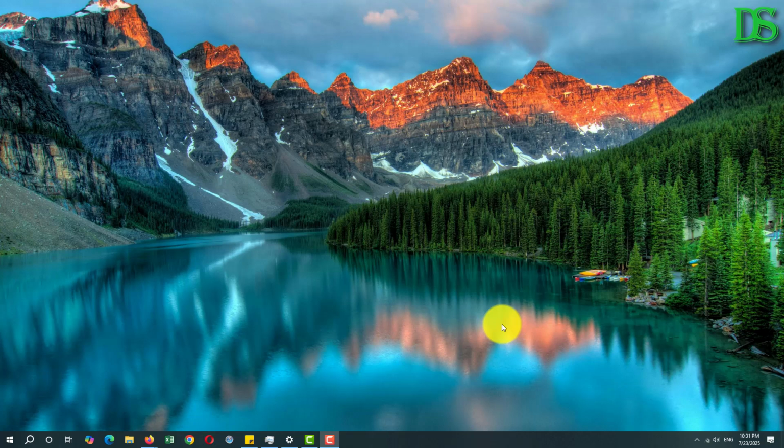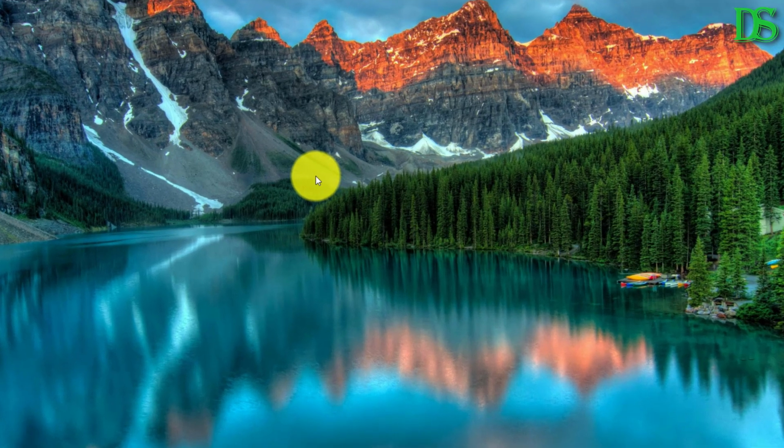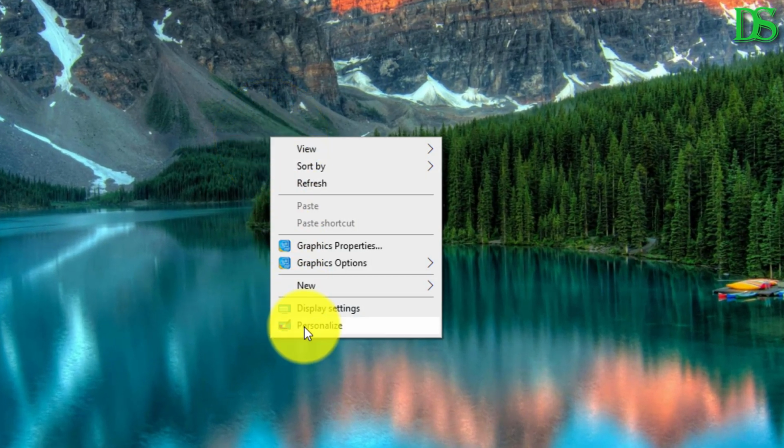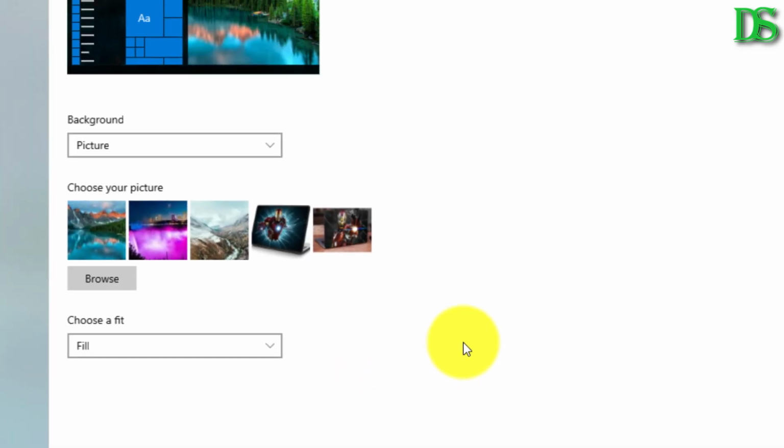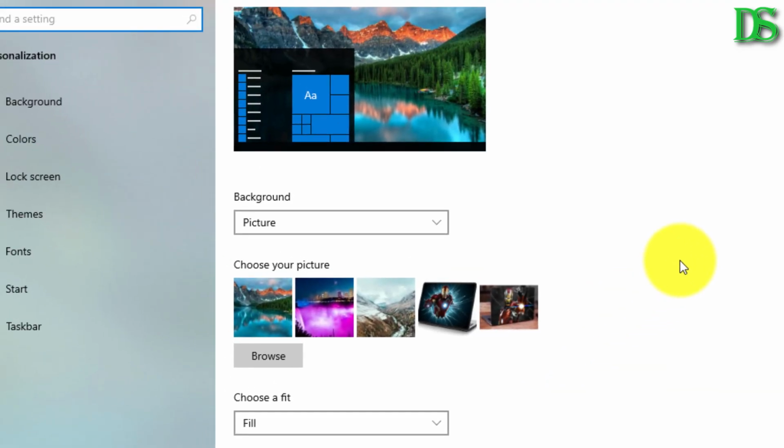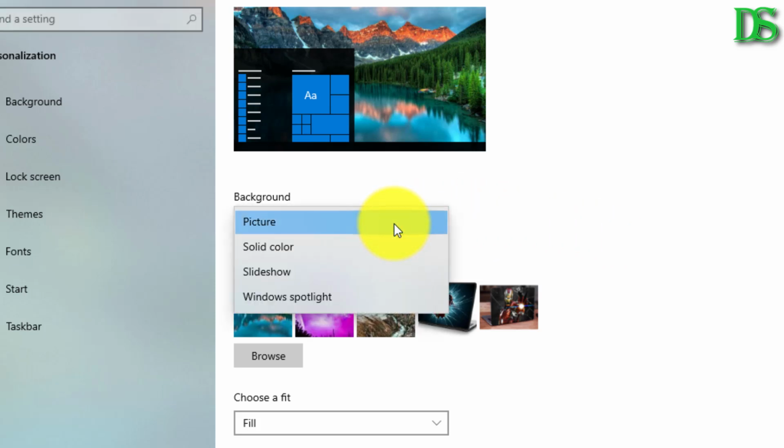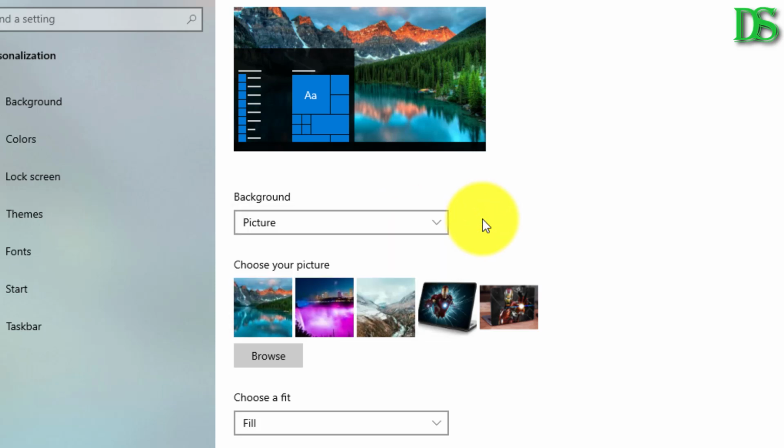So let's get started. Now right click on desktop, click on personalize. From there you can change the background. Now you have three options to change the background. First you need to go to picture. You can select any of the picture of your choice as background.